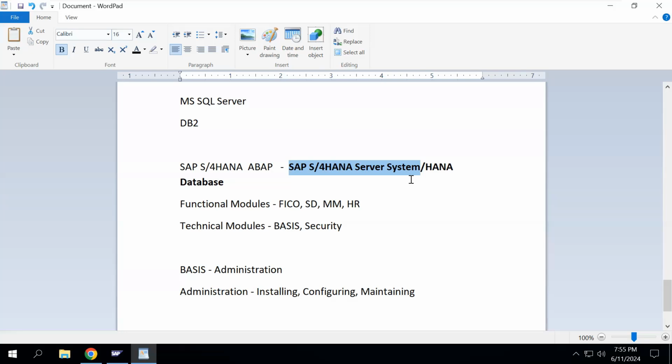When there is a problem in that software on that server, I sit in front of the system and solve that error. If there is no error, I don't need to sit in front of the system. Whenever we get a software error, only at that time do I need to solve it. Otherwise, no need. Basis people also log into the SAP S/4HANA server system in the company only when there is a problem, and solve that error.